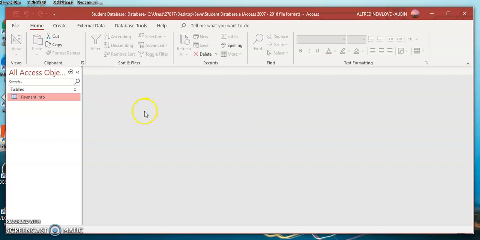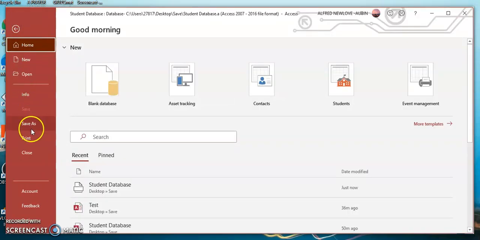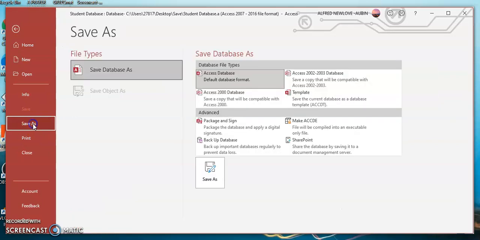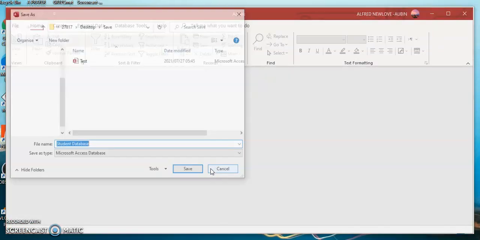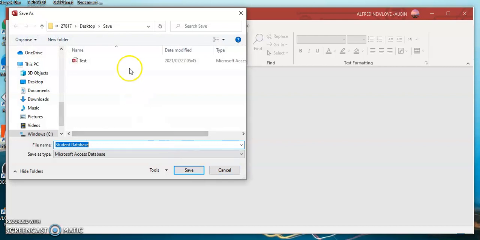So how am I going to rename it? What I need to do is you go to File, then to Save As. Then you click on this one, Save As again. So you click on Save As. Now it's in that folder, Save.